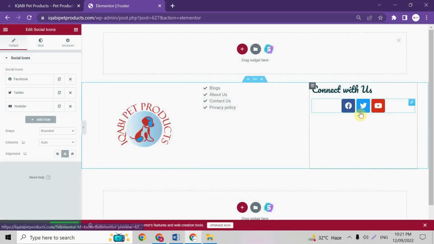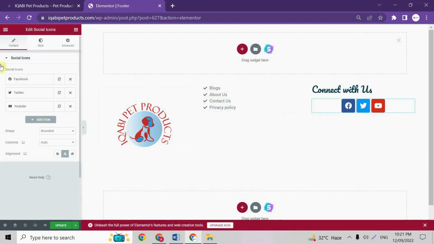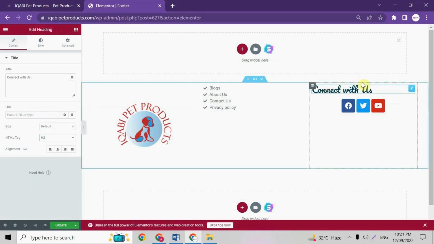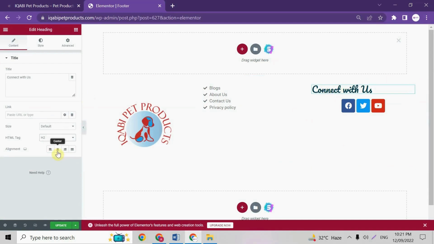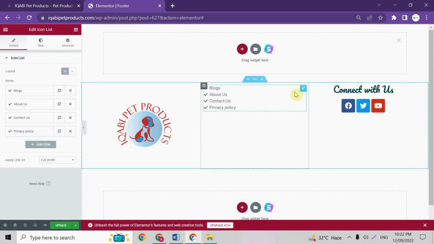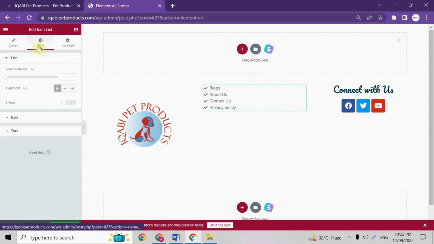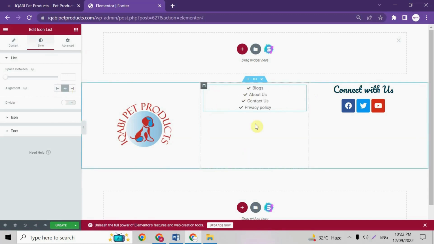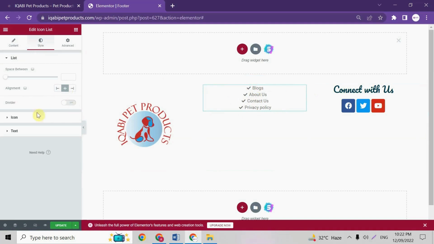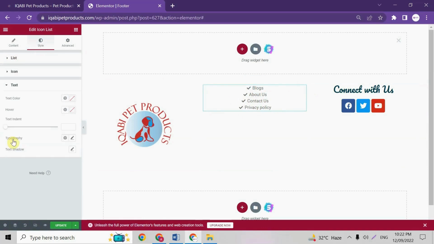So keep it simple, whatever you do, just keep it simple to look perfect. Okay, and this text, this heading, we need to align to center. List and icon, we need to make also in the middle. So go to style and alignment, keep it center. For example, this looks not so good, but it's okay. You can play around with all of these: style, icon, text.